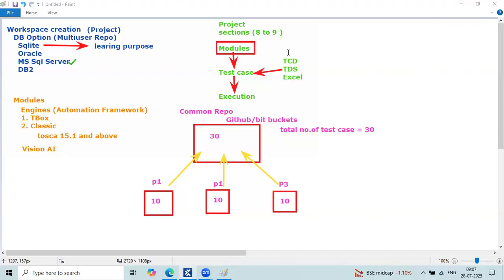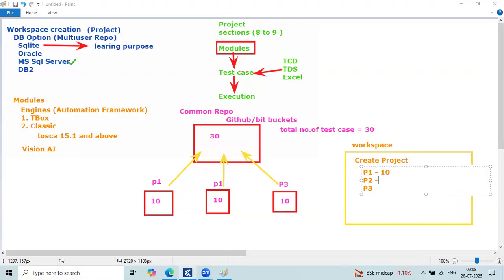Coming to a Tosca point of view, you no need to work with GitHub and Bitbucket, all this stuff. Directly, we are creating our project in the workspace only. Let us assume this is the workspace. Within this workspace, we'll create one common repository project. Within this project, I'll give access to person one, person two and person three. So if person one has completed 10 test cases, I'm able to see all three persons' test cases in one area. Here there is no need to push the code or do such activities. At the time of creating the project only, we are just taking the common repository. Clear on the difference between Selenium and Tosca, the working culture?